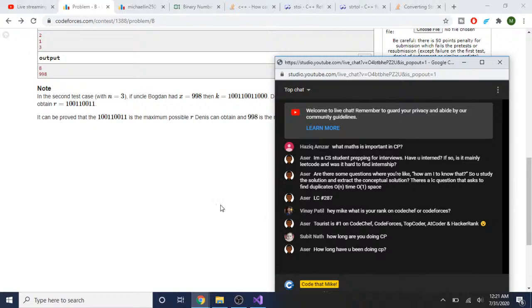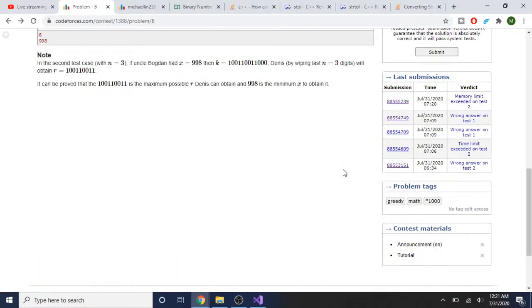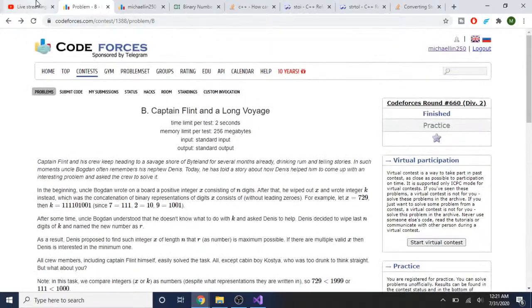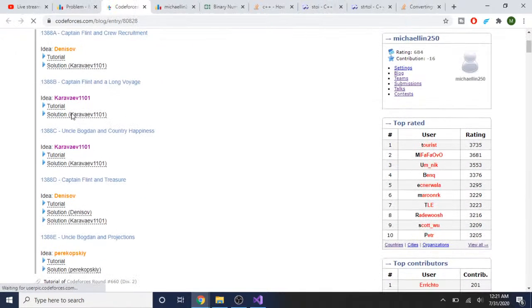How long have you been doing computer programming? I just started a few months ago. So like a month ago, or two months ago. So yeah, I'm not that good. Okay. Yeah, let's look at the editorial. All right.